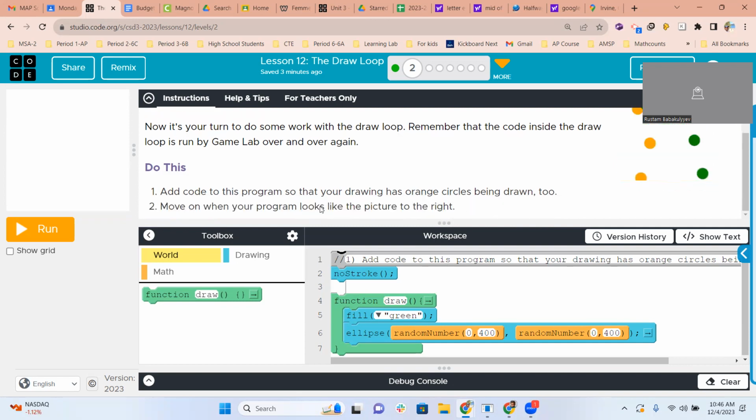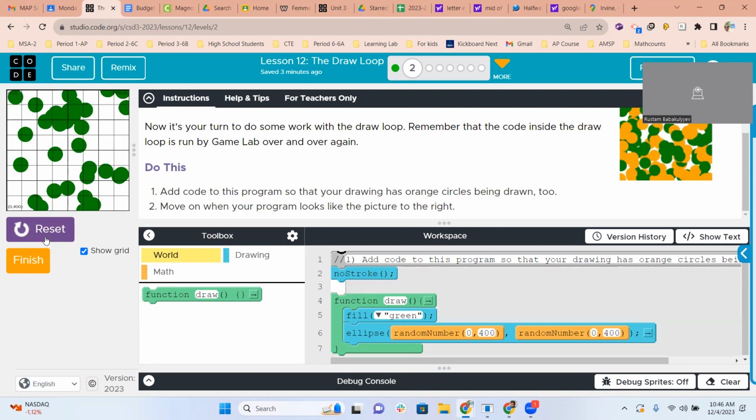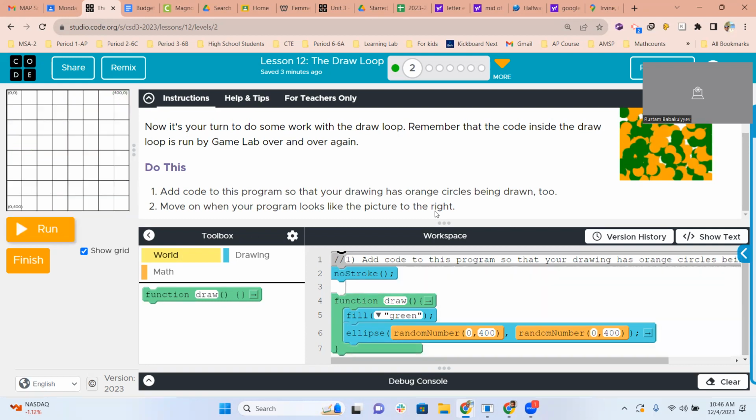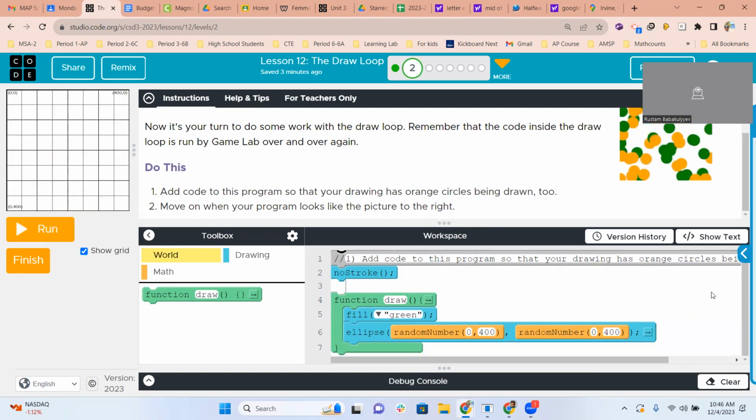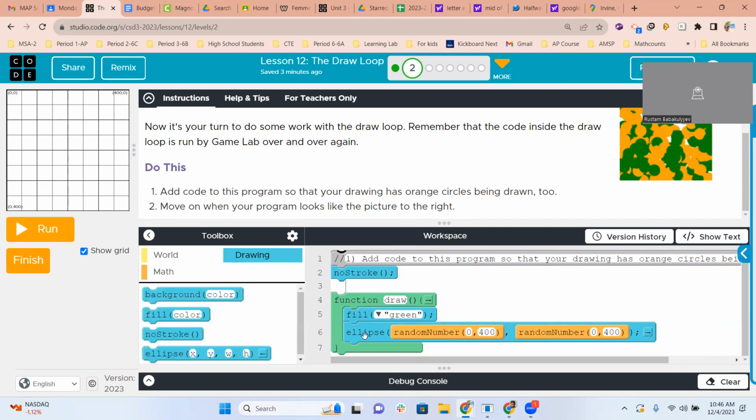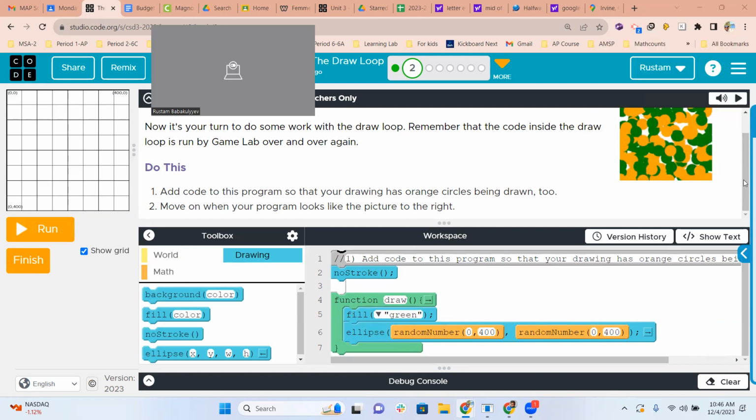Add code to the program so that your drawing has orange circles being drawn too. Right now I only have green, right? But I also want to add an orange circle to it. So what do you think I should do? Exactly. So we copy these 2 lines, fill and ellipse. Thank you, that's a good suggestion.